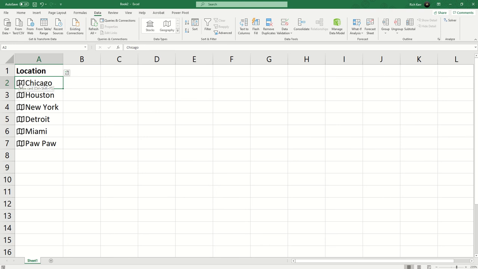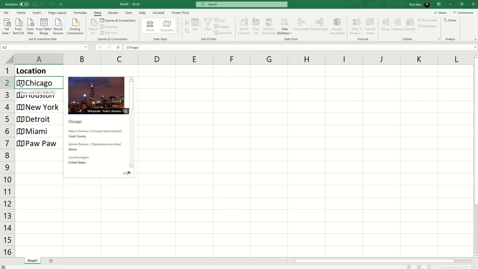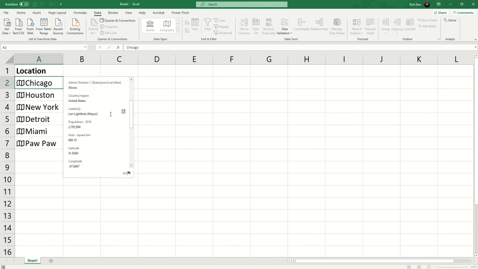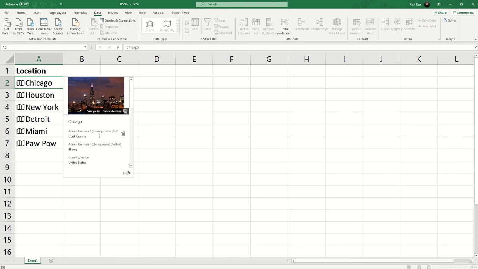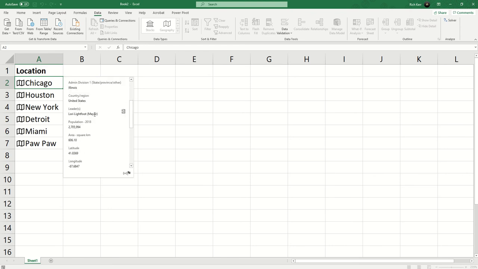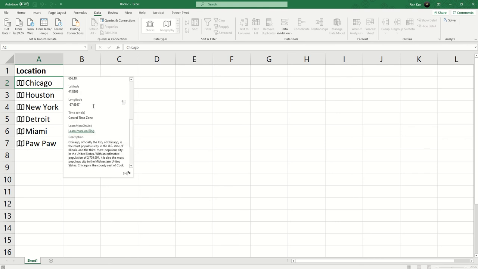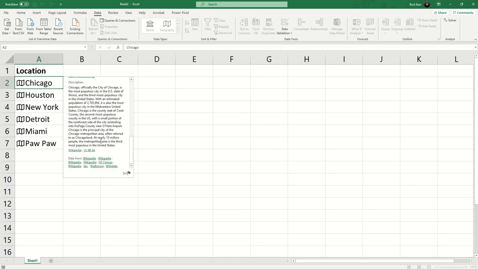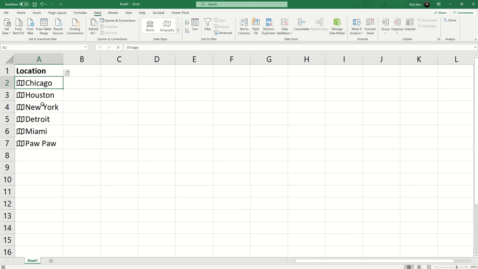So for example, if I click the little card or the little icon next to Chicago, I get a pop-up info card with information about Chicago: what county and state it's in, the mayor, population, square kilometers in terms of area, latitude, longitude, etc., time zone, and a description. Pretty powerful stuff.